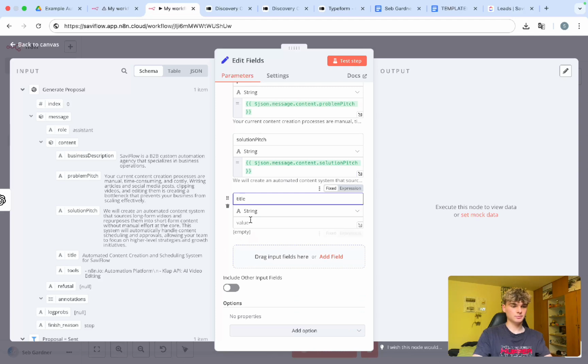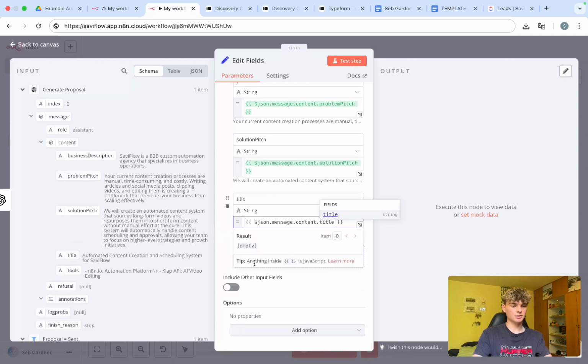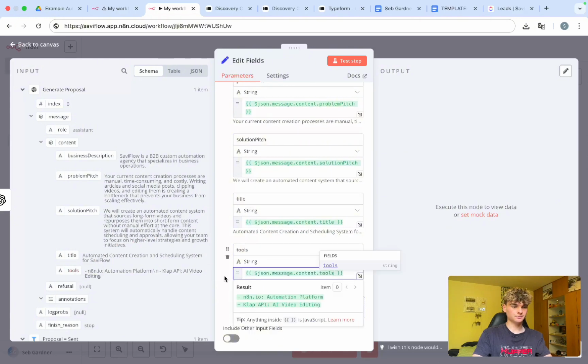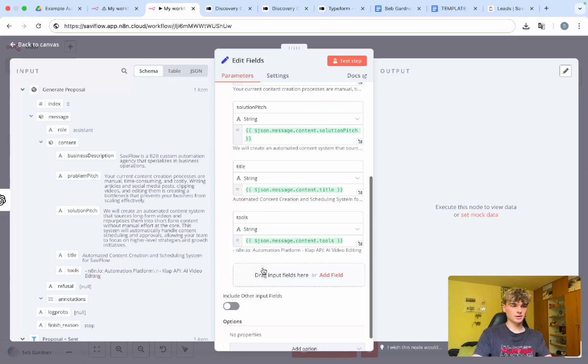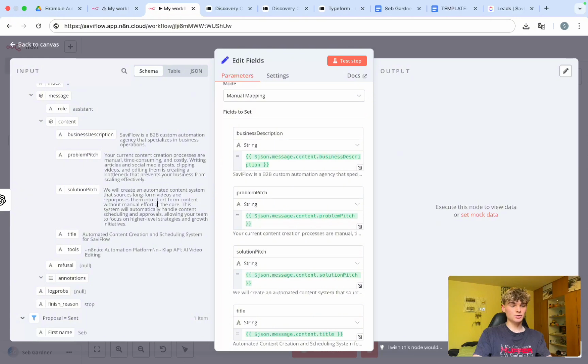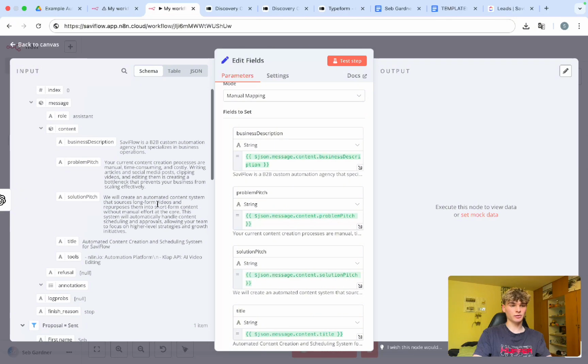Title. So title to the proposal. And tools. There we go. So you can see here is all of that personalized proposal information that was in the proposal itself.